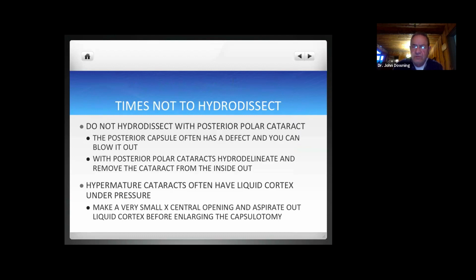Now, there are times when you don't want to hydrodissect. First is a posterior polar cataract, where there's a plaque on the posterior capsule, and it often already has a defect in it. And if you hydrodissect, you can blow that out. So with posterior polar cataracts, you start centrally, hydrodelineate rather than hydrodissect, and you actually core the cataract from the inside out. Use lots of viscoelastic under the capsule to help keep that separated, so you don't get close to that plaque until you're near the very end.